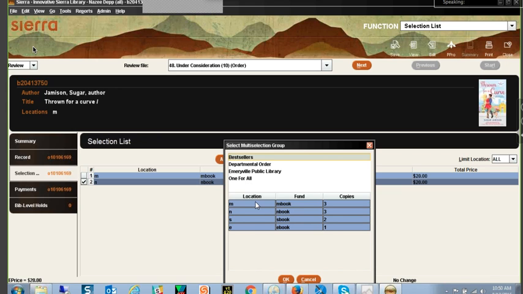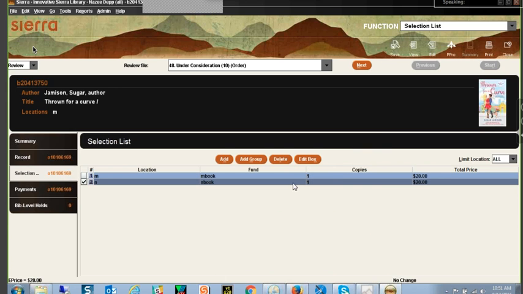And based on what you saw as multi-selection groups that I have set up in my parameters, then I can select it. Let's say I want to choose this way. And then for each record, I don't need to add the location and the fund and copies. I can just add them. So this is a very efficient way. If you are ordering for multiple libraries, you can use this.